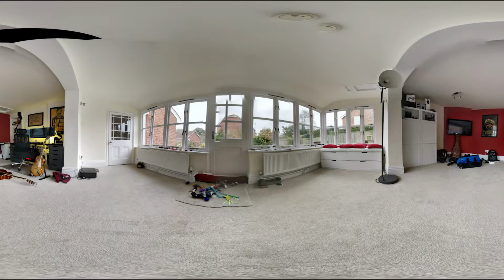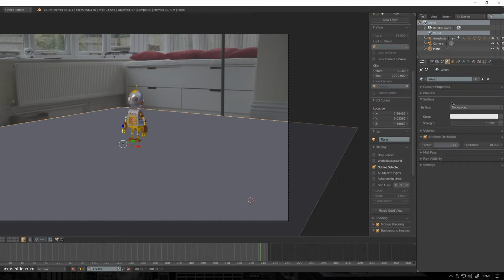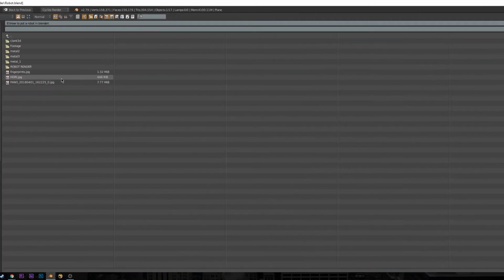The first thing I did is use Google's Street View app to take a 360 photo in the room that I filmed my background footage in. Then I just shared it with myself on my Google Drive and downloaded it onto my computer. Then you can bring it into Blender and use it as a 360 photo to light your scene. So then you'll have all the realistic lighting and reflections from the actual space that you took the footage in.